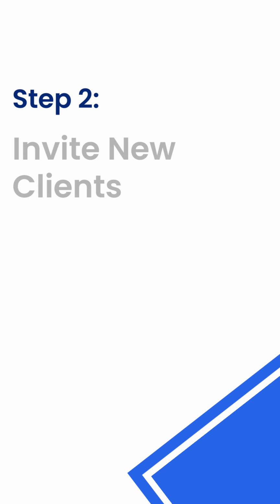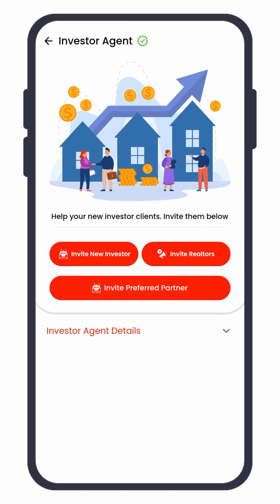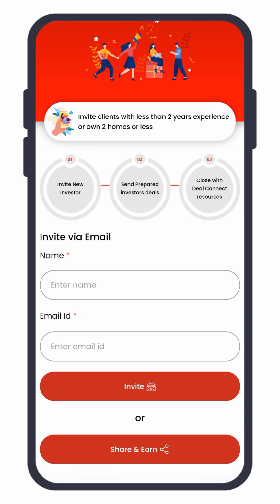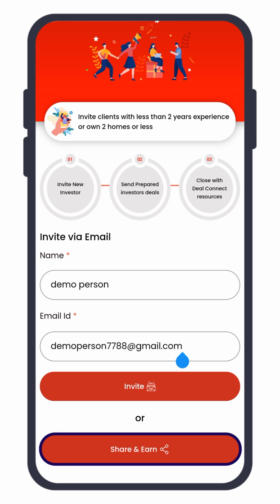Step 2. Invite new clients. To invite new clients to the platform, click on Invite New Investor. Type in their name and email address, or you can share your unique referral link.